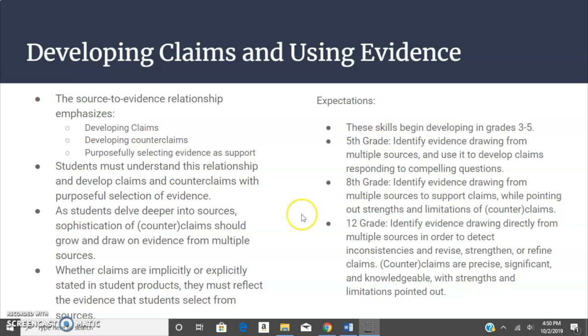So Dimension 3 also outlines expectations for how these skills develop over time in students. It says that these skills largely begin from grades 3 to 5, and by the end of 5th grade, students should be able to at least identify evidence drawing from multiple sources, and then use that evidence to develop claims that respond to compelling questions. So in its most basic form, students are able to use evidence to make claims. By the end of 8th grade, it says that this skill should extend to the point of being able to do this, but also point out strengths and limitations of claims and counterclaims.